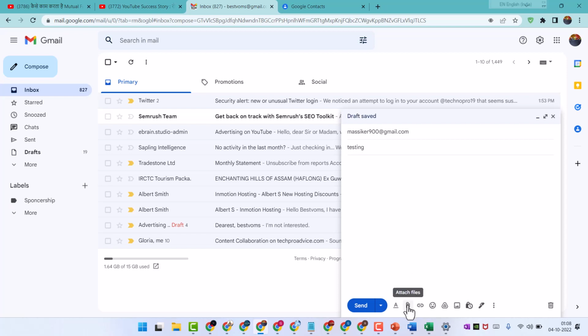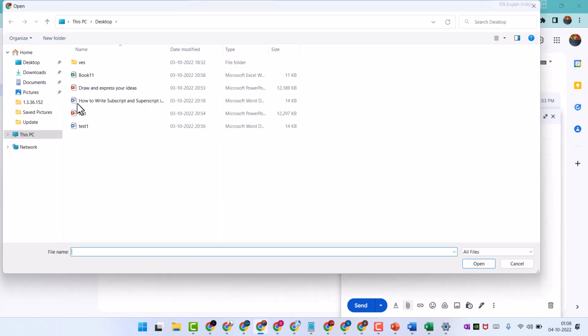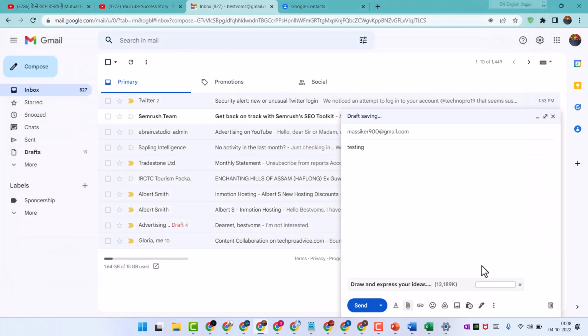Now here you just have to click on Attach File, select your file, click on Open, wait for a few seconds till this downloading will complete.